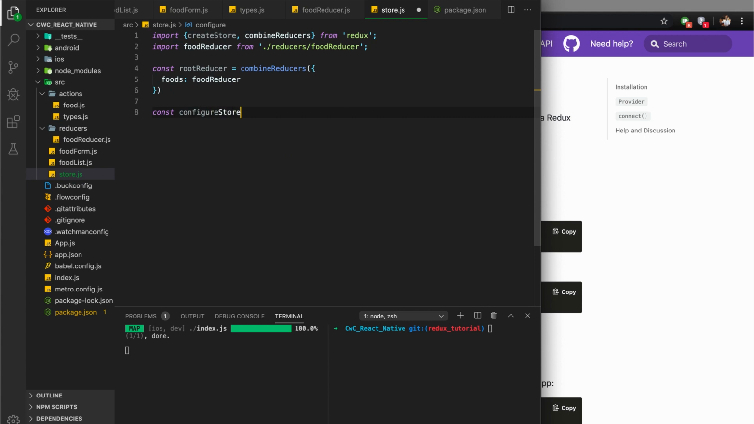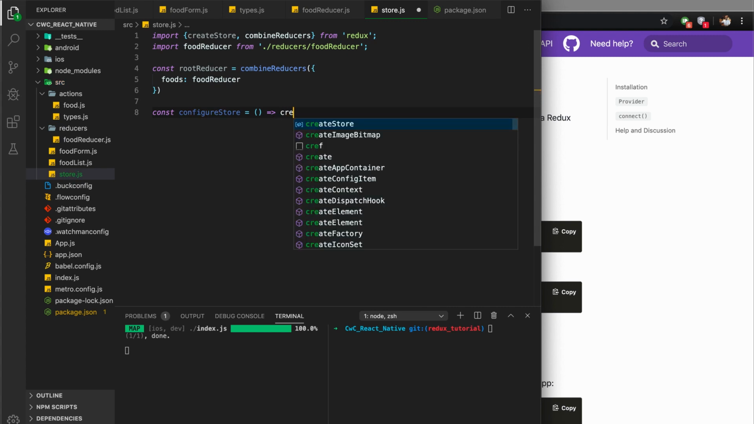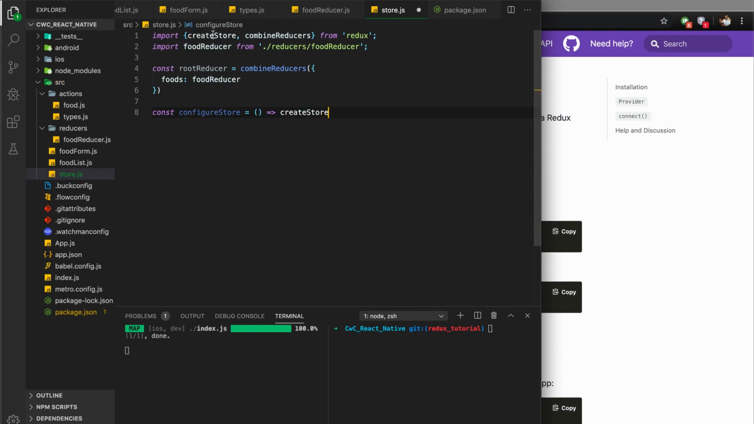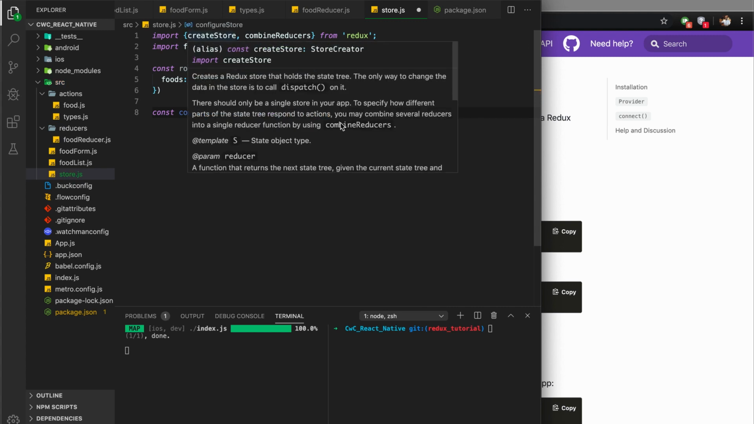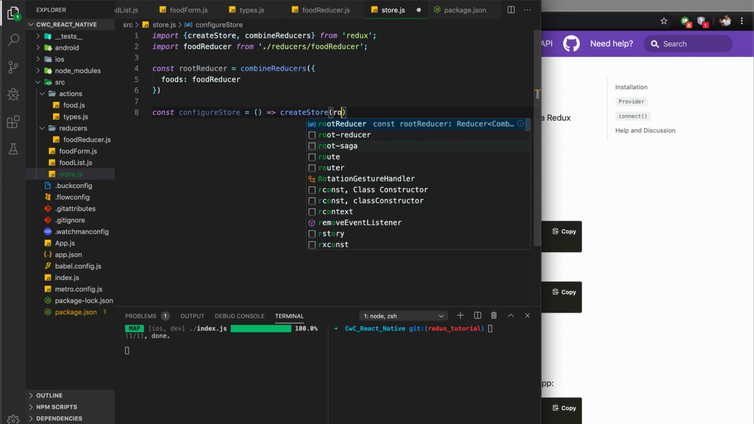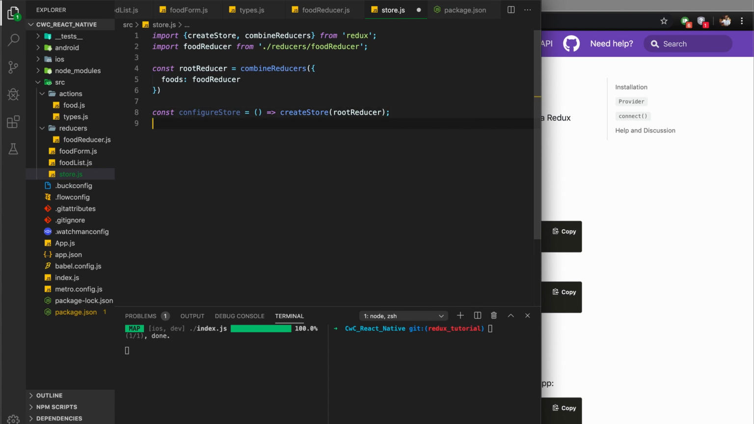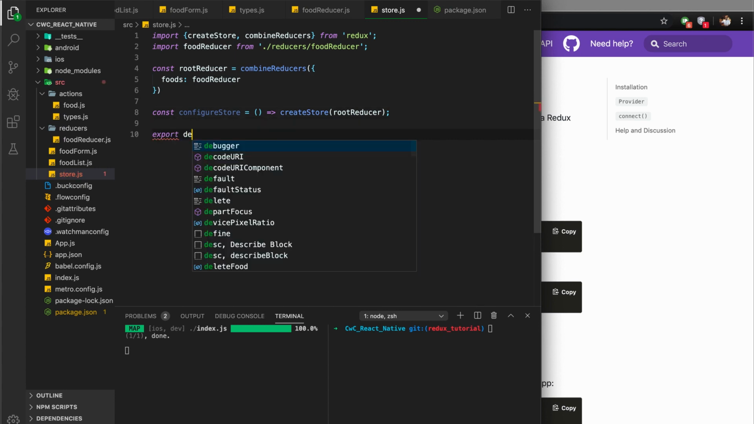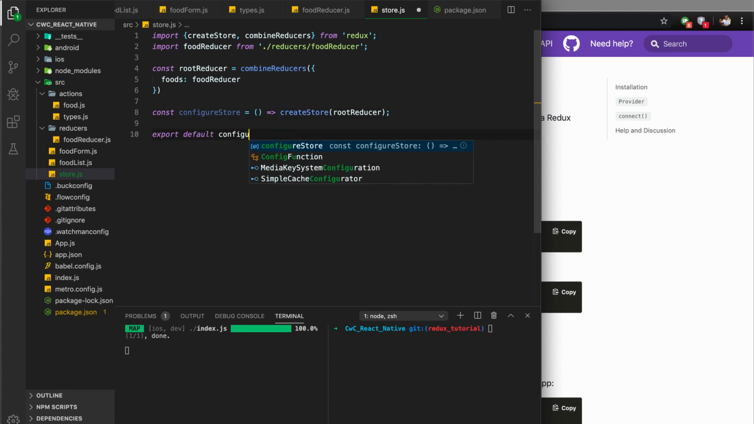Configure store. This could be whatever you want it to be, but this is a popular name for this. And then I want to return, let's just return create store. So create store is the other value from that Redux. And then I pass the reducer to that. So I pass the root reducer to that. And then I can export default configure store.